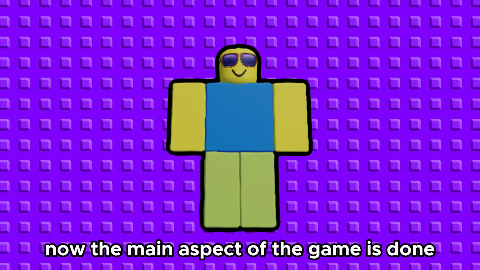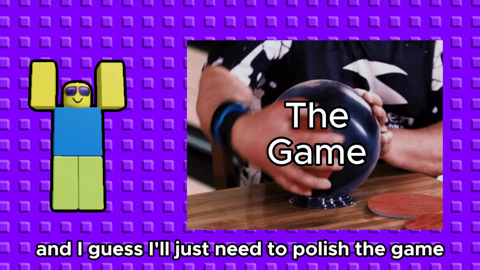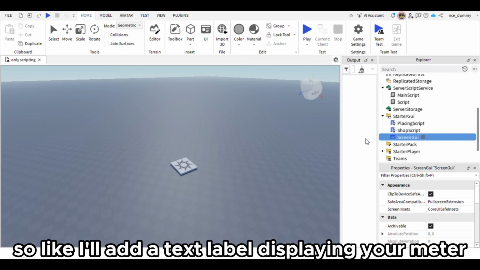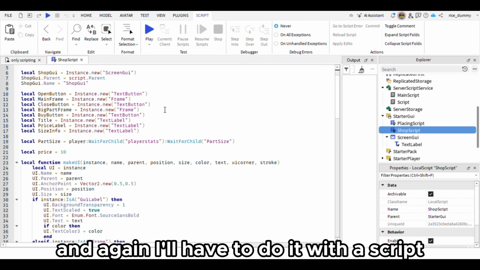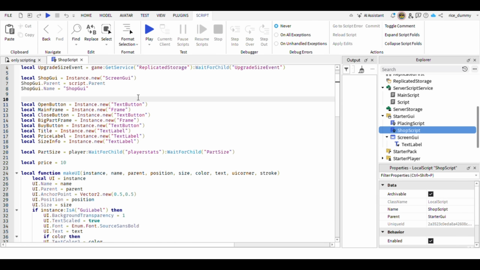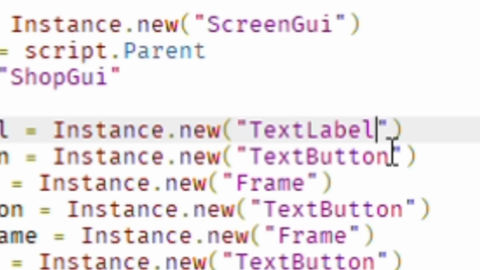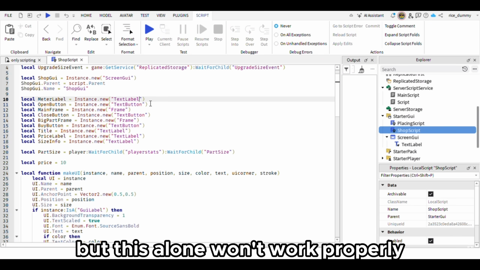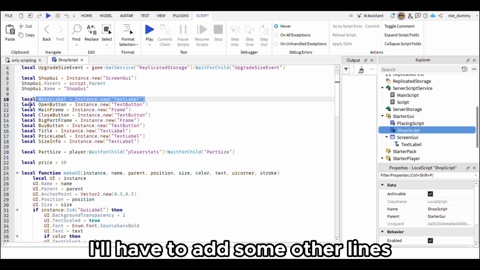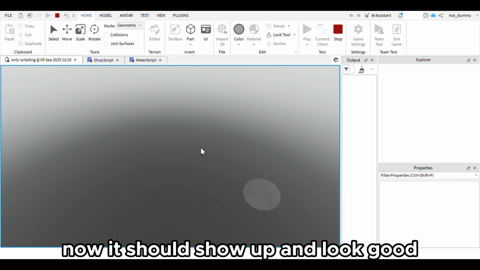Now the main aspects of the game are done, and I guess I'll just need to polish the game. So like, I'll add a text label displaying your meter, and again, I'll have to do it with a script. So I'll again just use Instance.new text label. Instance.new is like a cheat code, I guess. But this alone won't work properly. I'll have to add some other lines. There. Now it should show up and look good.